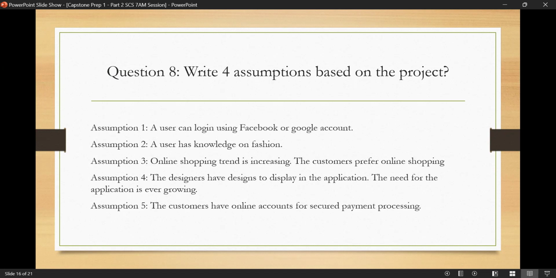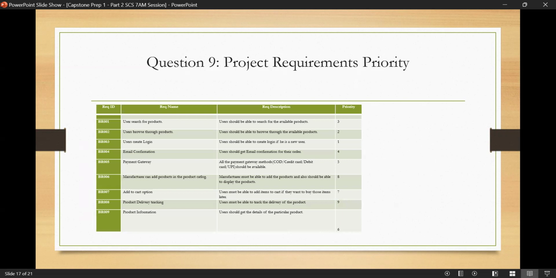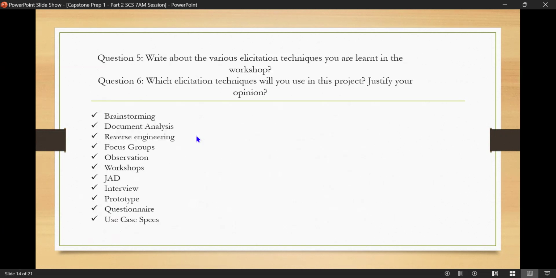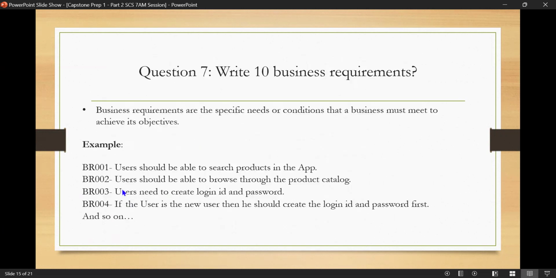He has been assuming some of these things, but in your capstone project one, based upon the case study, you need to add some assumptions, mostly five assumptions. In case you want to add other assumptions, you can add them, okay? And also you need to give the project requirements priority, okay? For question number 10, you add this requirements list.